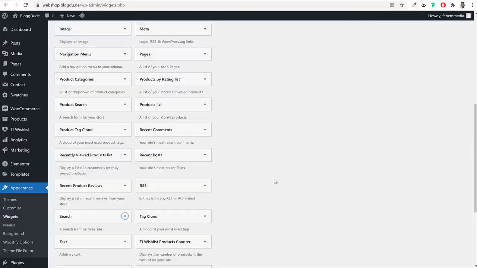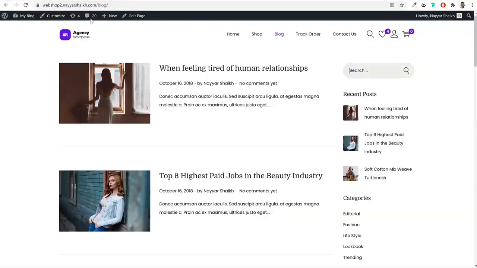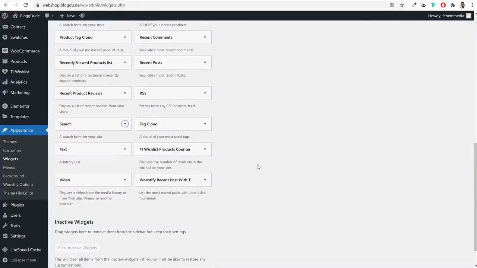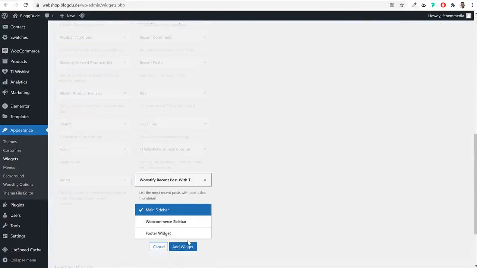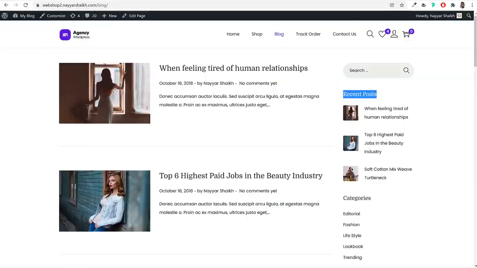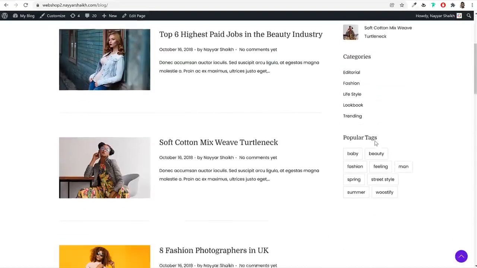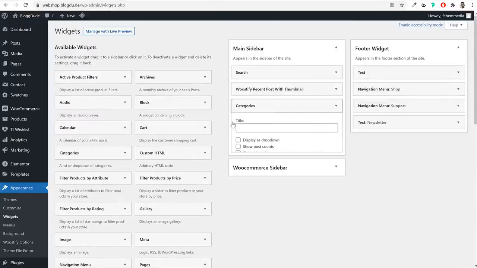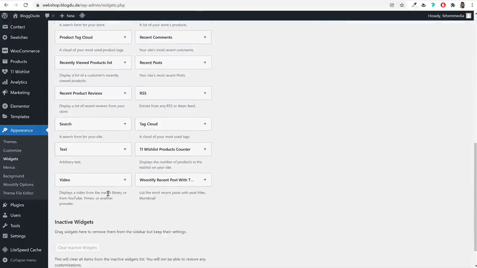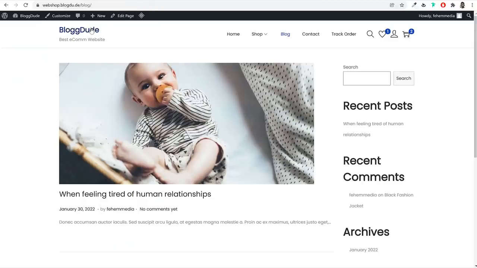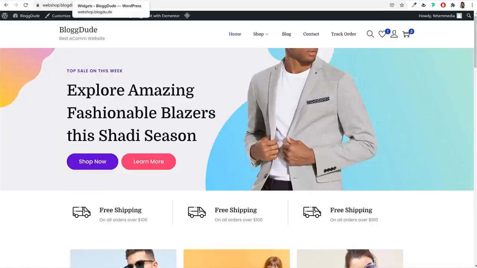Select main sidebar. And then we have a recent post. Okay, so search for recent post. We have to select this one, Woostify recent post. Okay. And how many recent posts you want to display? You can select that thing. Then we have categories, regular categories and tags. So regular categories, we have it over here, and regular tags, which is at the bottom, regular tag cloud. Okay, so this will give you this sidebar. All right, so this sidebar and everything is completed.